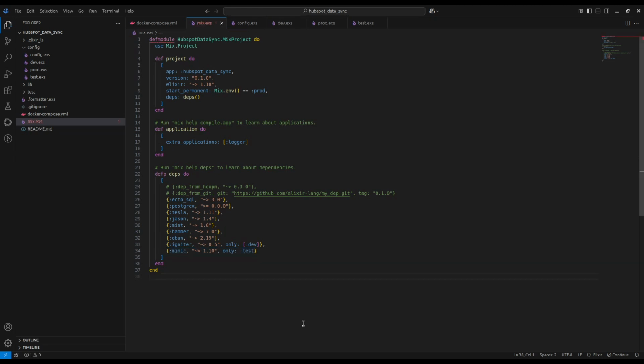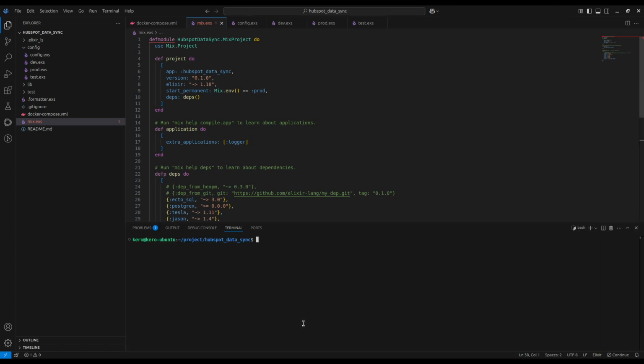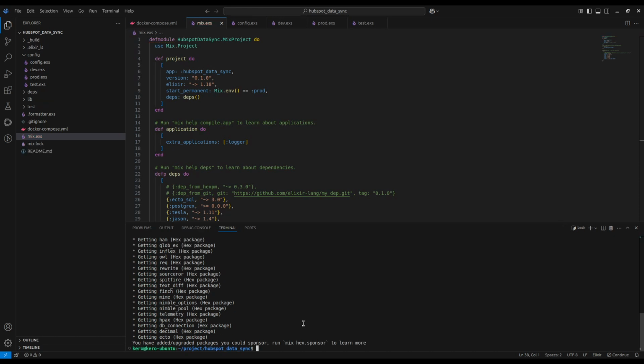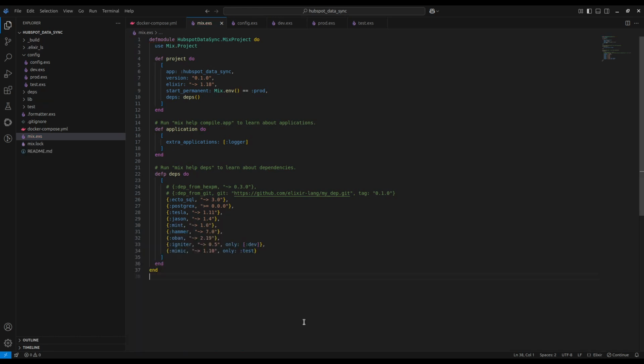Okay, with our dependencies added, we're going to open up our console. We're going to do mix deps.get to get our dependencies. And then we should be ready to continue.